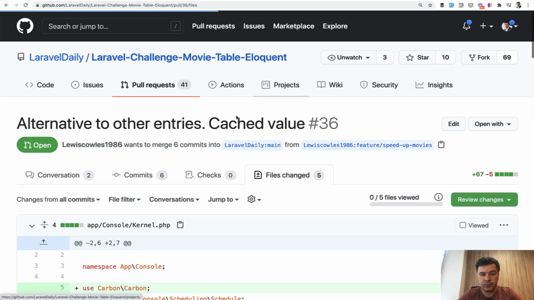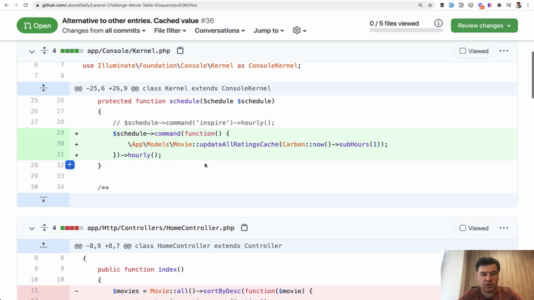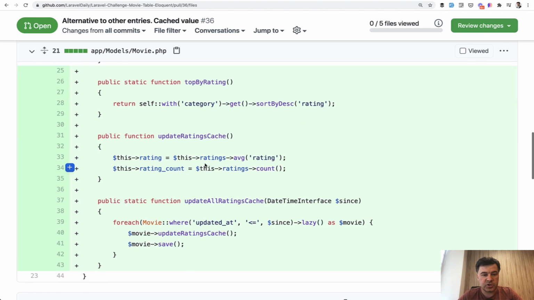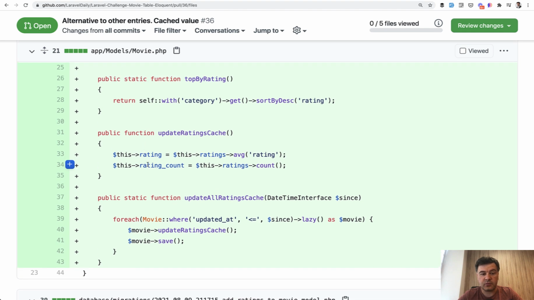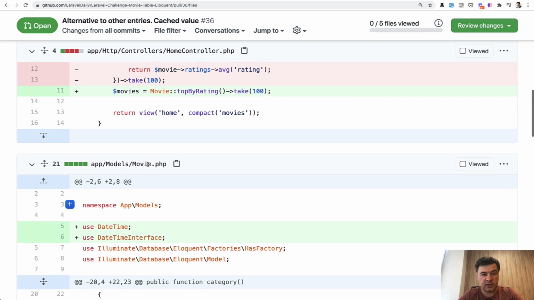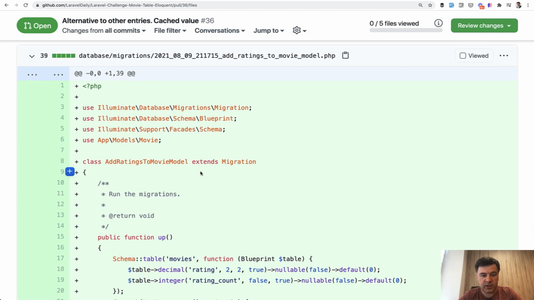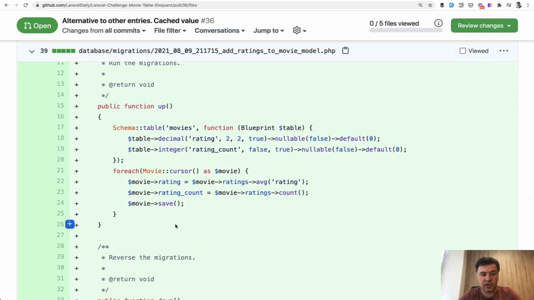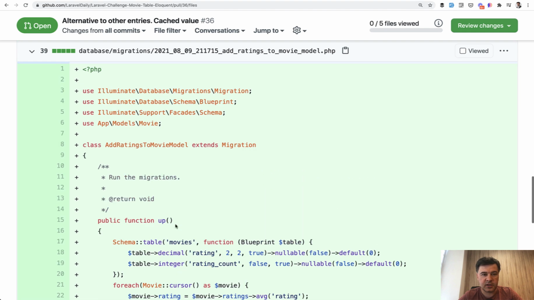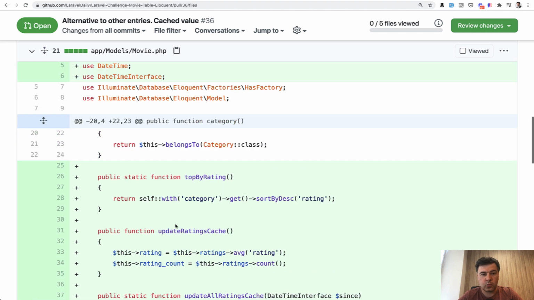So for example, in the files changed, we have a command scheduled every hour or something, and then that command, actually what it does, updates the cache. And by cache, what it means is 2 fields of rating and rating count, which are stored directly in the movie model, in the movie's database table. Let me find it actually. Yep, add ratings to movie models. So movies table has these new fields, and they are calculated here in the migration directly. And then those fields are used as a cache, and you can refresh them whenever you want.